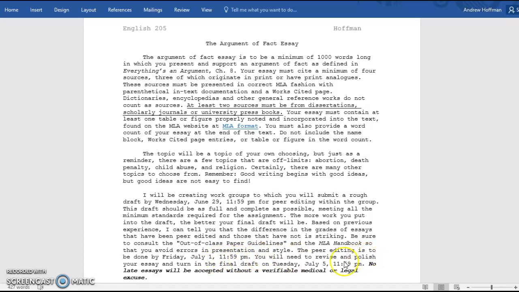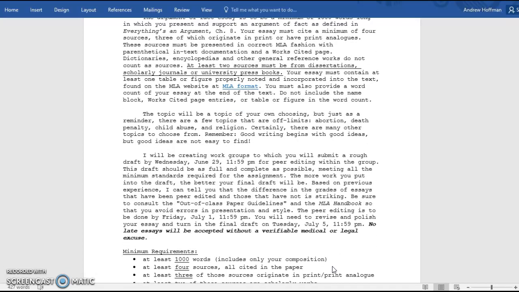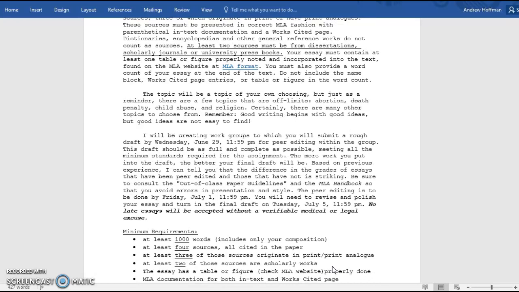You will need to revise and polish your essay and turn in the final draft on Tuesday, July the 5th, 11:59 p.m. So because there's a 4th of July holiday on Monday, you get that extra day, shall we say, to put all this together. So, I mean, this is good news because essentially this means we have 2 full weeks to do this paper. Now, considering this is a summer session, right, that's really nice, okay? In a regular semester, it might be 4 weeks.